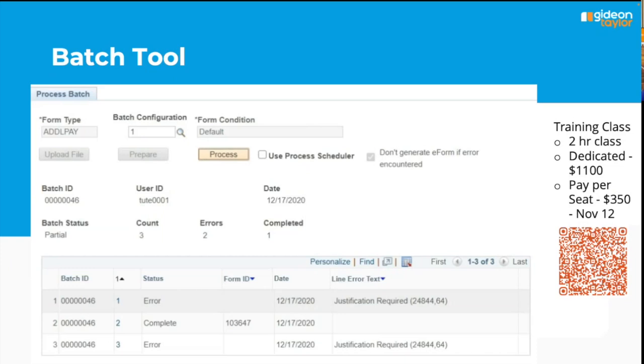We've learned a lot in the process of working with this tool, and this little QR code here on my screen should be active. If this is something that you're interested in registering for, the training class, you can use that QR code to get you to our registration page.